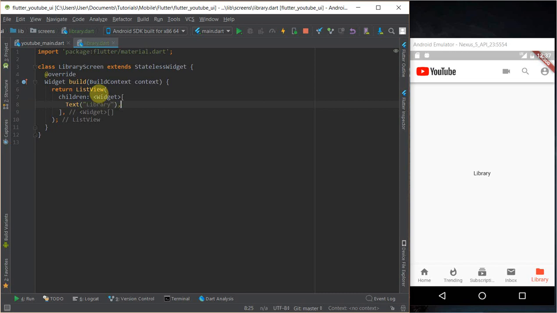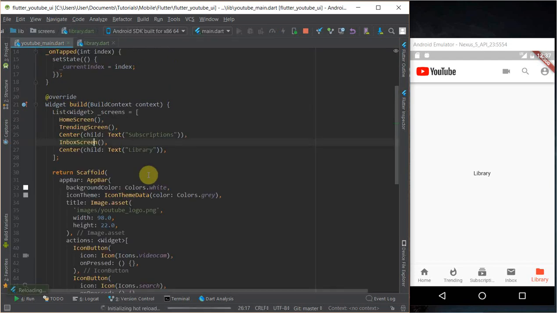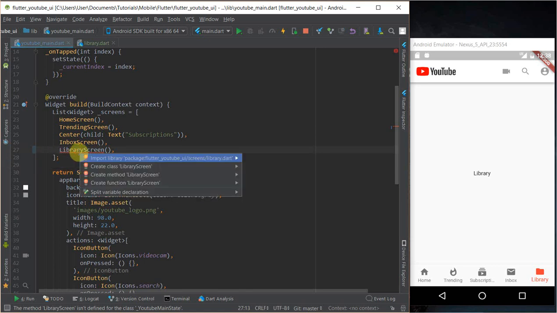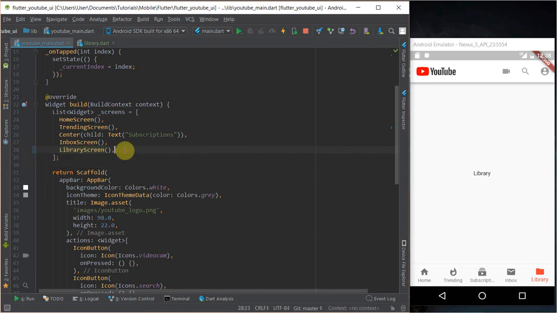Library. Cool. So let's save this and update this in YouTube main. So over here we'll replace this dummy text we have over here with the new widget we just created. Cool, save this and see. Okay, nice. So everything is working.